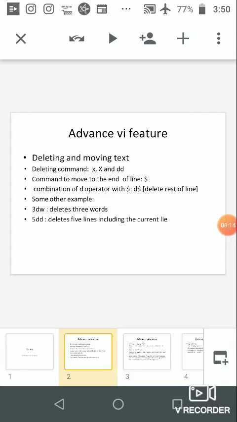So it will perform combinedly. As you are using d dollar combined, the purpose of dollar is to move the cursor to the end of the line, and the purpose of d is to delete. So both of the tasks will be performed. The cursor moves towards the end of the line, and the delete operator also deletes one by one up to that position. That's why combinedly it will perform the task of deletion from the current position of the cursor up to the end of the line. So this is an example of how we can use the combination of an operator and a command.